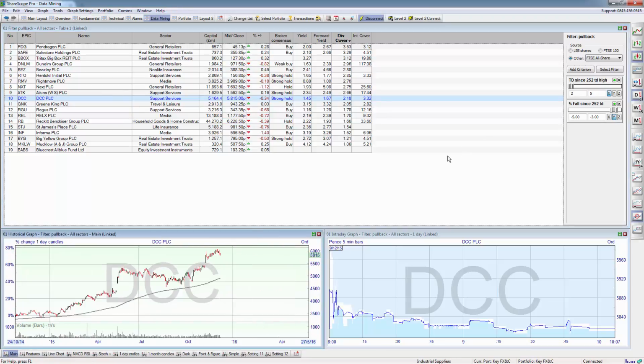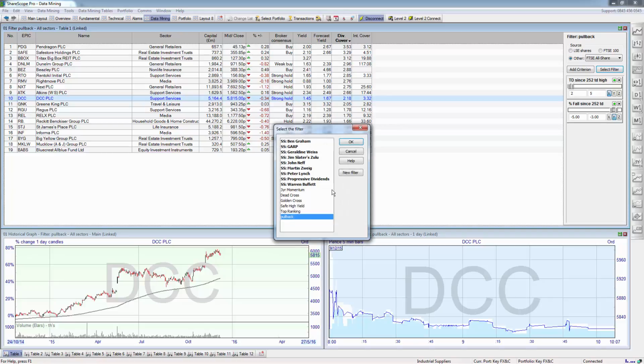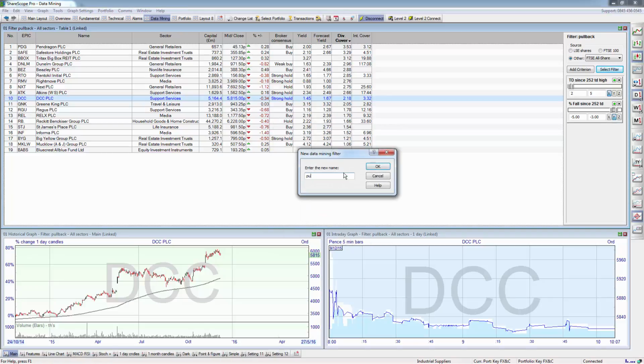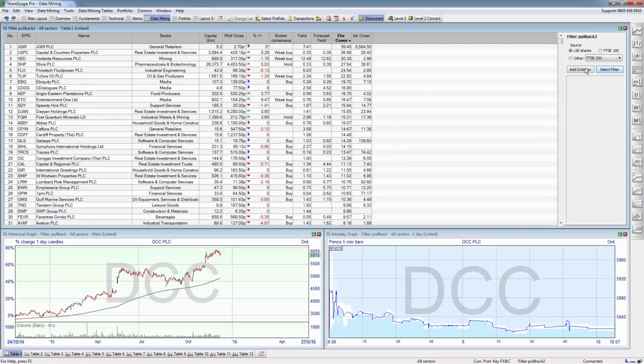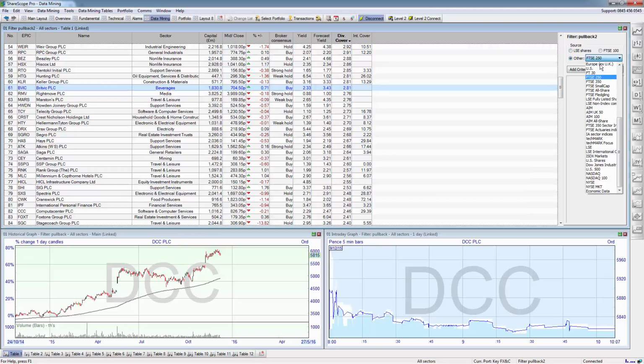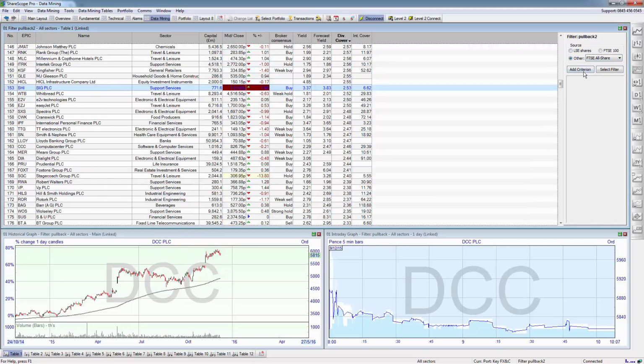Now, if we want to set up the opposite, so shares that have recently hit a yearly low and have since pulled back and started rising a little bit, we can do basically the same filter but with opposite options. So we will create a new filter and set it to a FTSE All Share again.